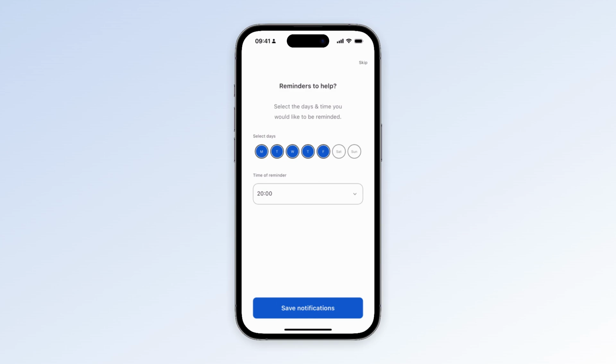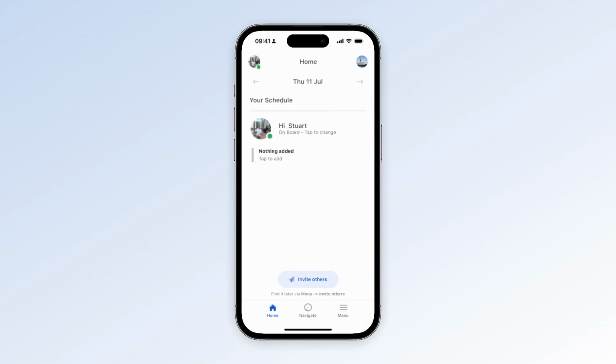If you don't want to set a reminder, you can hit the skip button, which is just at the top right of your screen. But in this case, we're going to save those reminders just by hitting the save notifications underneath. Brilliant. So once you've done that, you'll land on the home page of the workrest app.